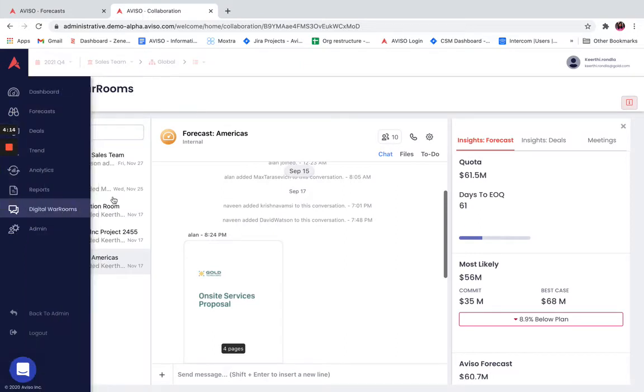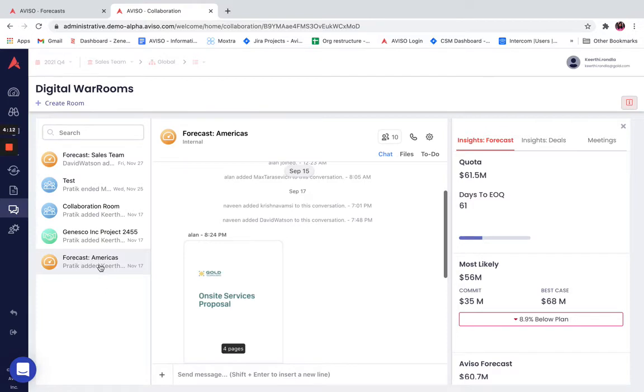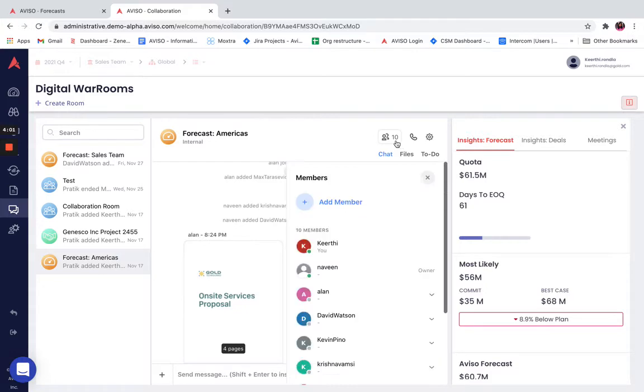The other way to launch forecast rooms is from the navigation bar: click on Digital War Rooms to see a list of existing forecast rooms. This clock icon in amber indicates that this is a forecast room. From here you have the ability to chat, upload your files, and assign a to-do. You can add more members by clicking on the attendee icon on the top here.